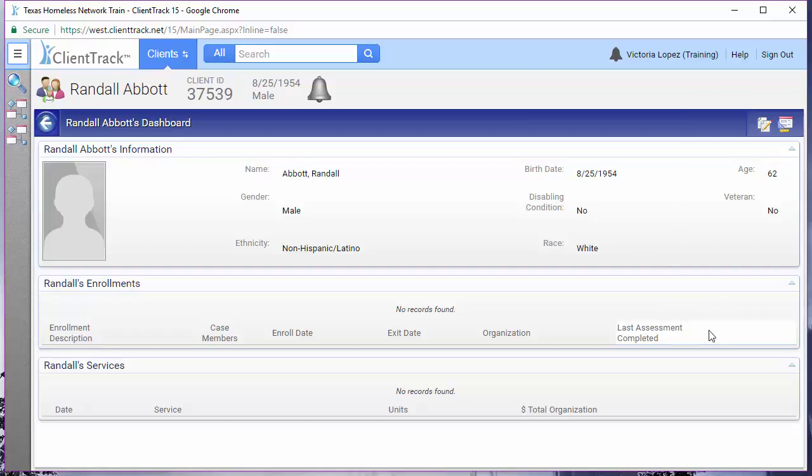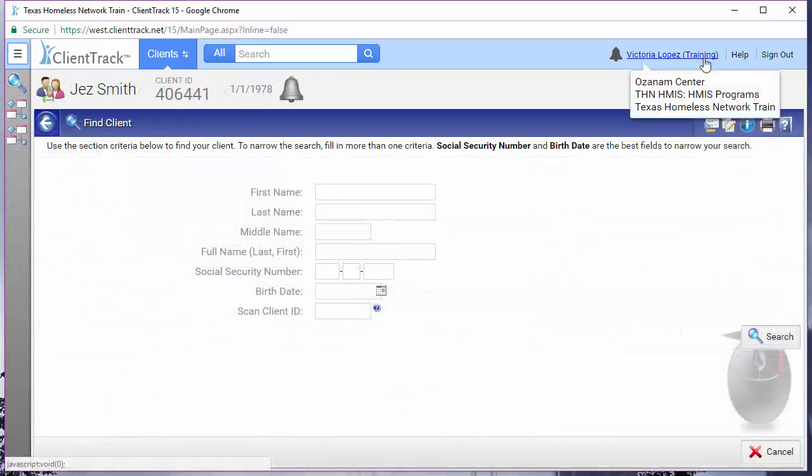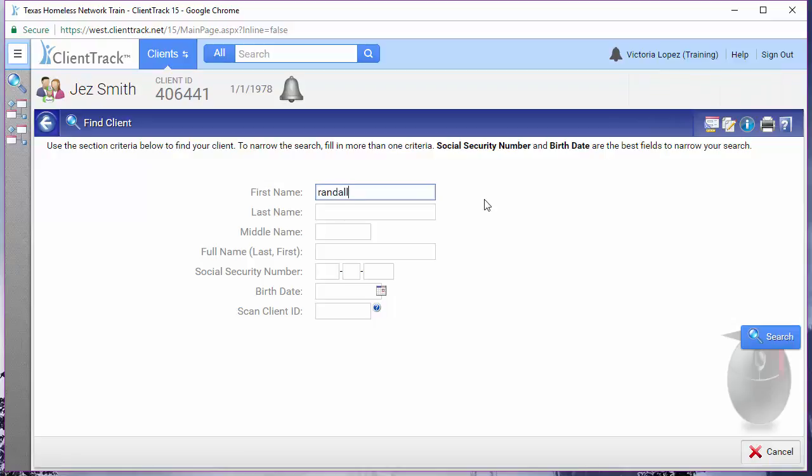What if Randall Abbott was set to Restrict to Org instead of Restrict to MOU? So we're still currently logged into Ozanam Center. We're working as if we are Ozanam Center, and we're trying to find Randall Abbott. We can go ahead and put in his name, and nothing comes up. We can even use the client's ID, and still nothing will show, because the client is restricted.